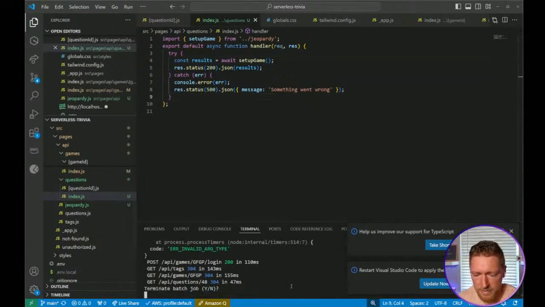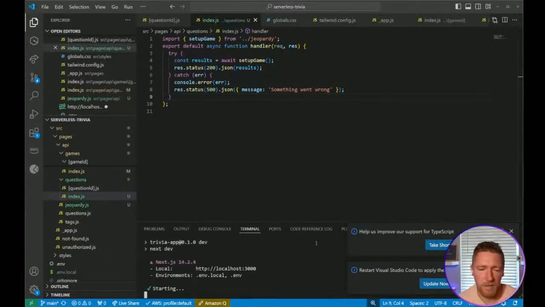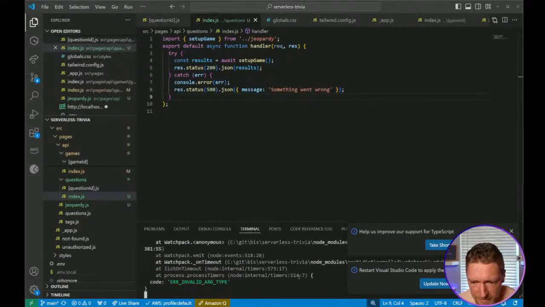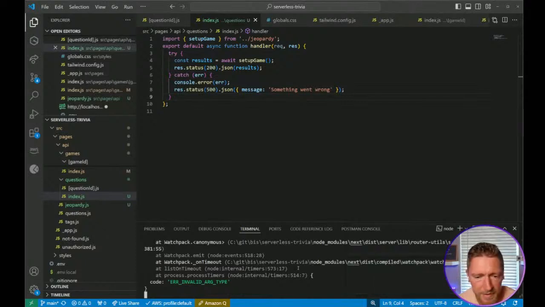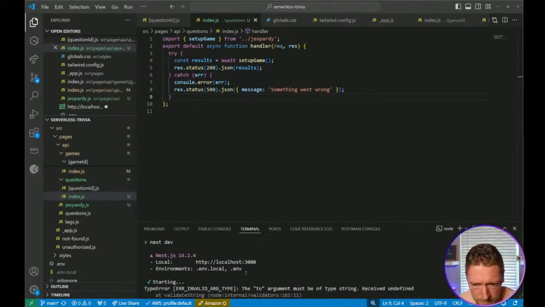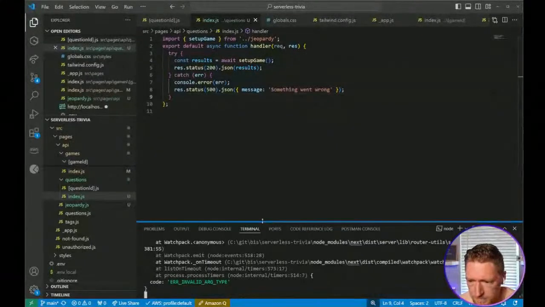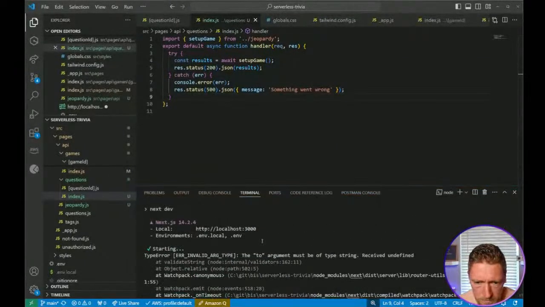Let's try turning it off and back on again and see if that does anything. Okay, well, that at least gets us somewhere. All right, it doesn't like something that we did, but I don't know what. The "to" argument must be of type string. Honestly, I don't know what that means. I don't even know.